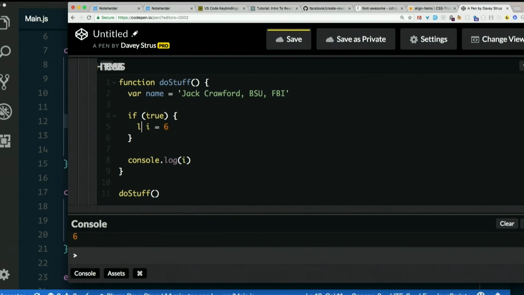Let and const make it local to the block. So if it's inside an if, it'll be local to that if. If it's inside a for loop, it'll be local to that for loop. If it's inside a function, it'll be local to the function.